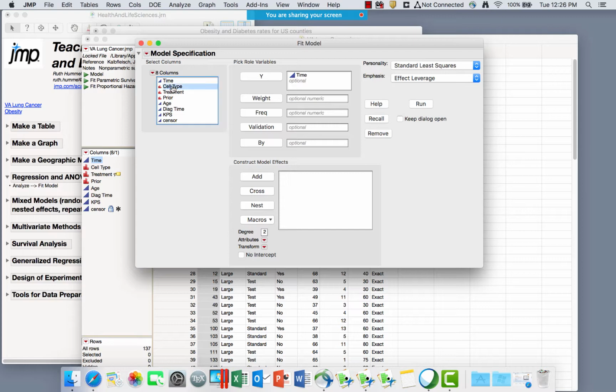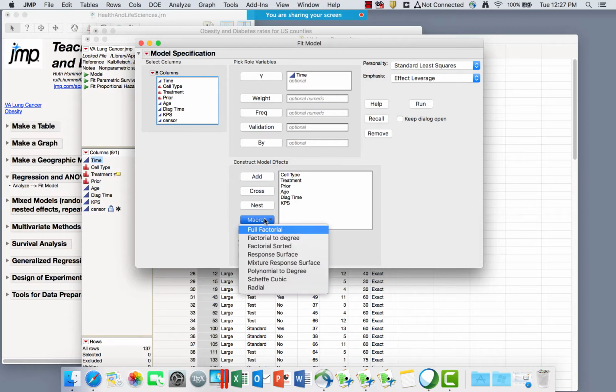And I might want a model that includes cell type, treatment, the age of the person at the time of diagnosis, the age at the time of beginning the trial, the time from diagnosis to beginning in the trial, and the KPS, which is that quality of life score. So I might choose a model that has all of these variables. I can click multiple things at the same time and click Add to put them into this box. I can also use these macros if I selected some things and I wanted, for example, to do a full factorial of those, or factorial up to a certain degree.